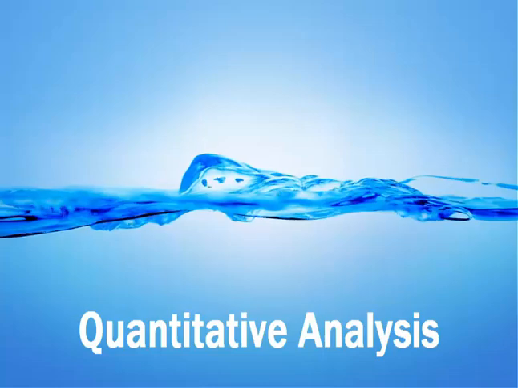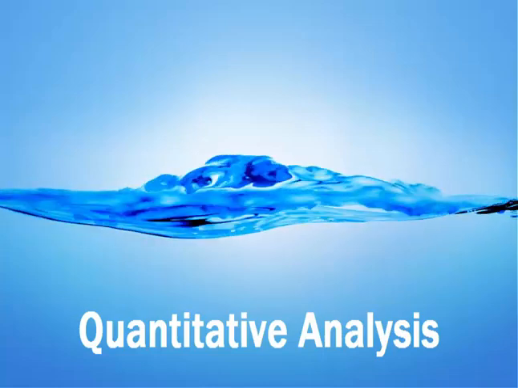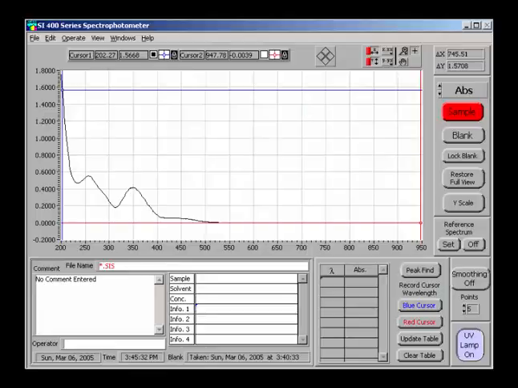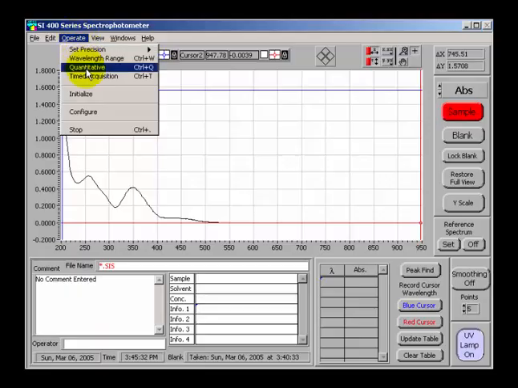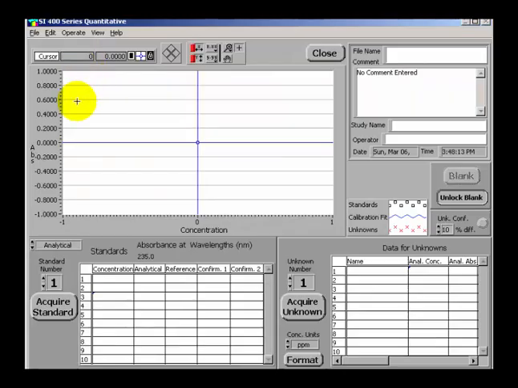Now for a demonstration of the quantitative features of the 400 series instrument. The quantitative screen is accessed from the main panel under the Operate drop-down menu. This will open the quantitative panel, which features a plot where the calibration curve and standards will be plotted, as well as the unknowns. The panel features a user comment box, a table for listing the unknowns, and a table for the standards.